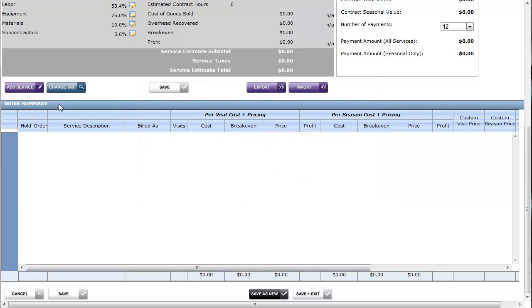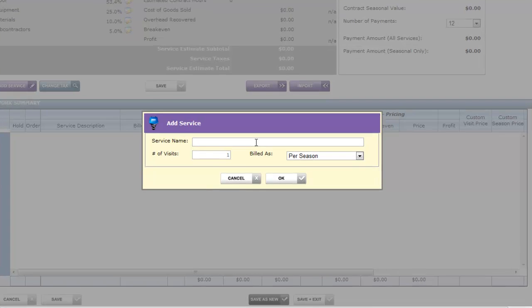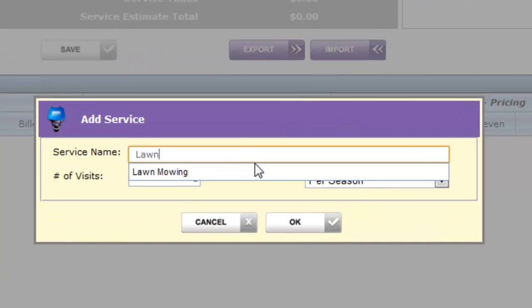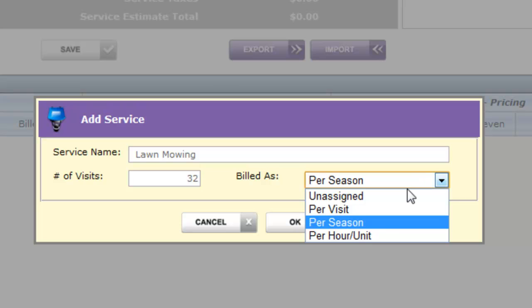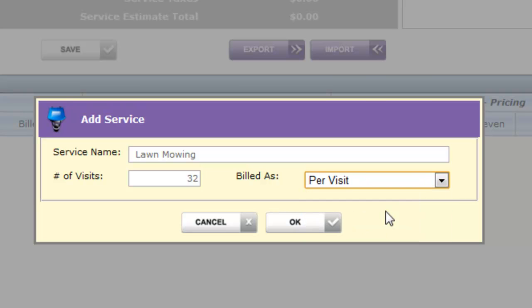Let's look at adding a service now. Start by clicking the Add Service button. This will bring up a service screen. Here you're going to enter the name of the service, the estimated number of visits, and how you want to price the service. If you choose per visit, it's going to show the customer the price for each time you do a visit. If you choose per season, then the proposal is going to show the customer a total price for all the visits that you've estimated.